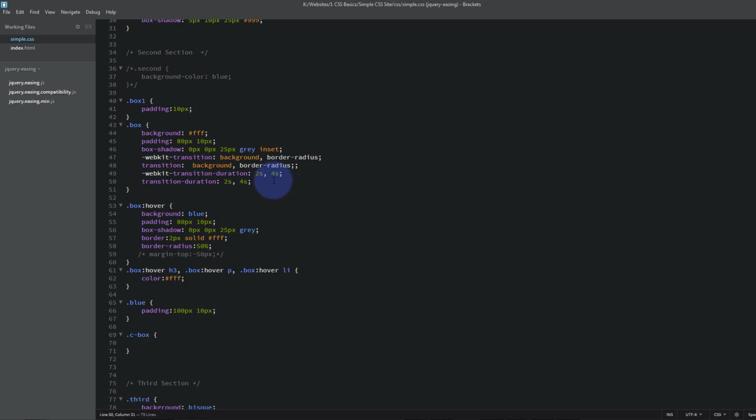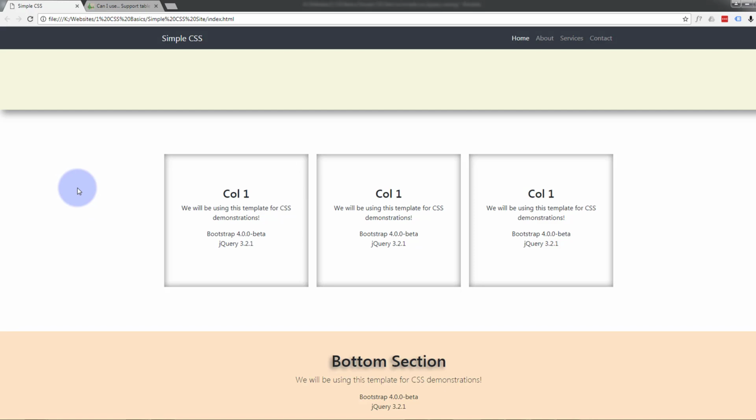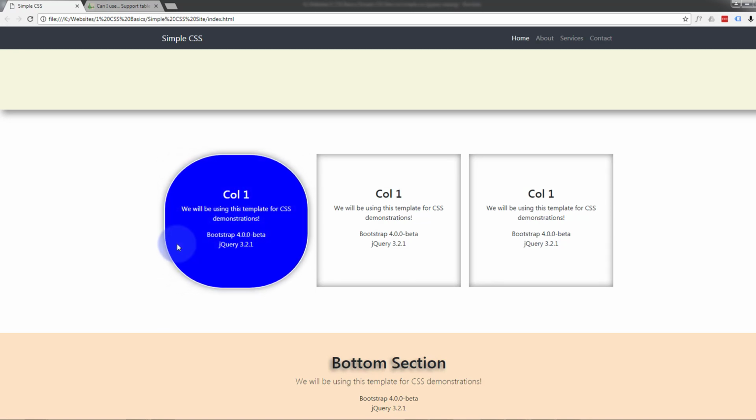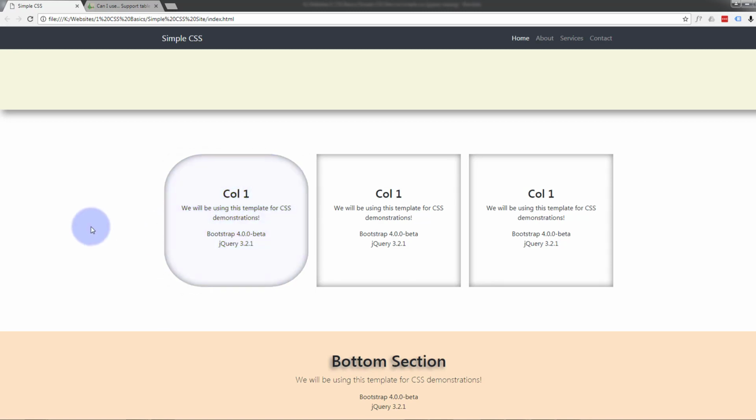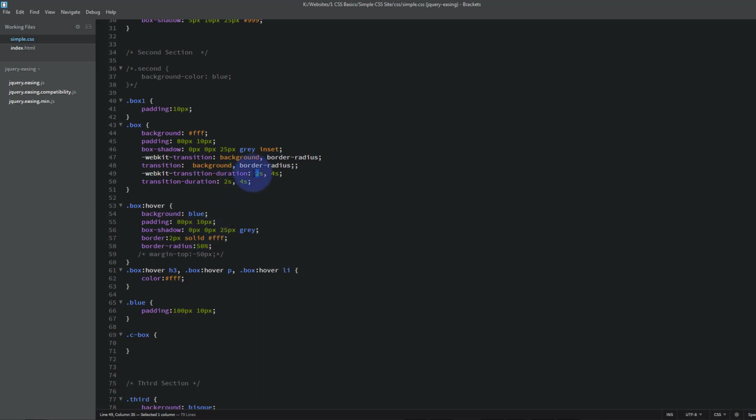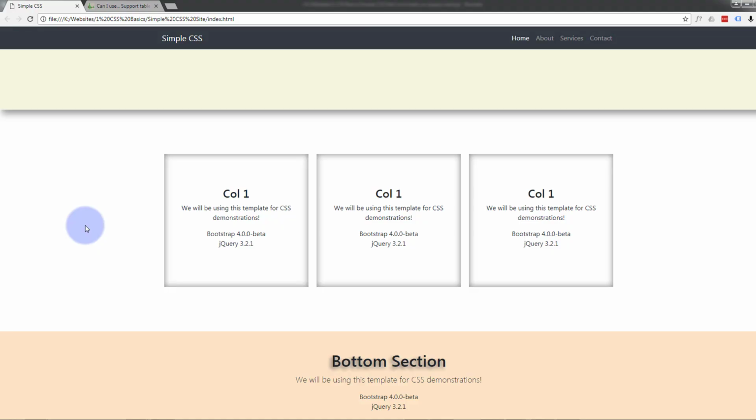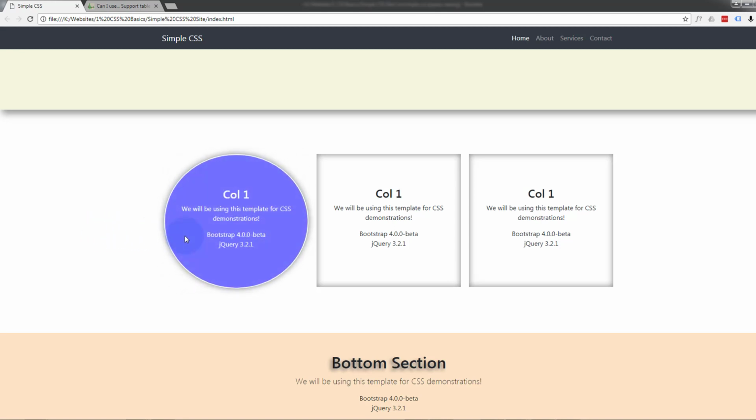Save it. And now our color change will be taking 2 seconds and our border radius change will be taking 4 seconds. Let's switch that round. So now our color change will be taking 4 seconds and our border radius will be taking 2 seconds. And as we release, it'll do the same thing.